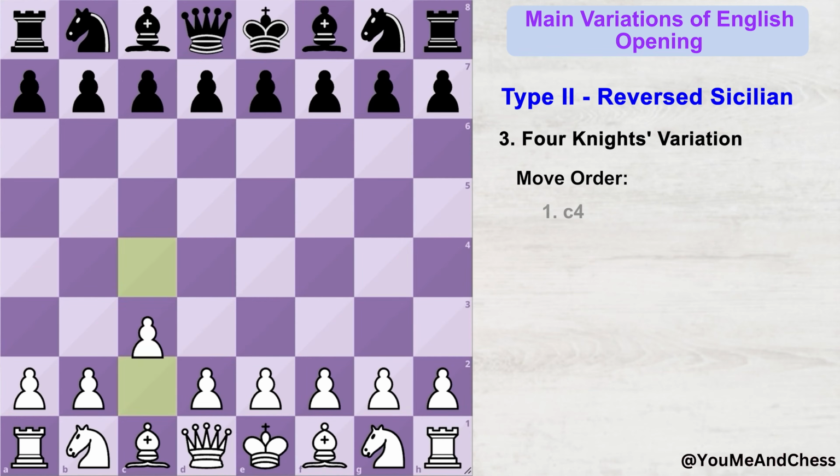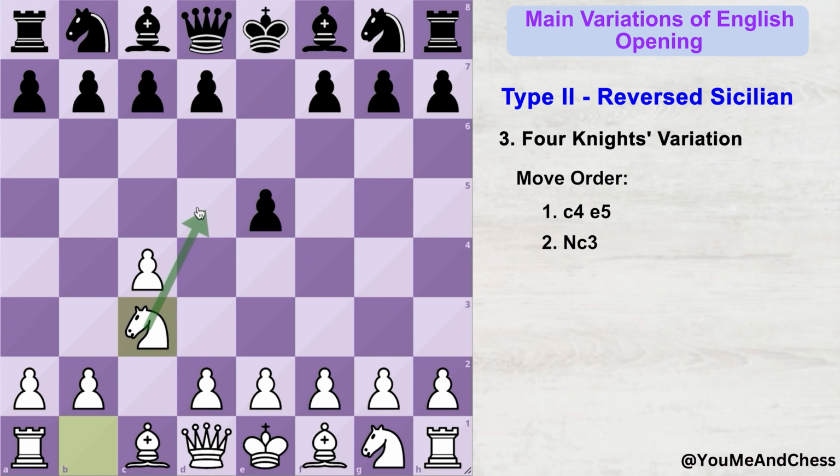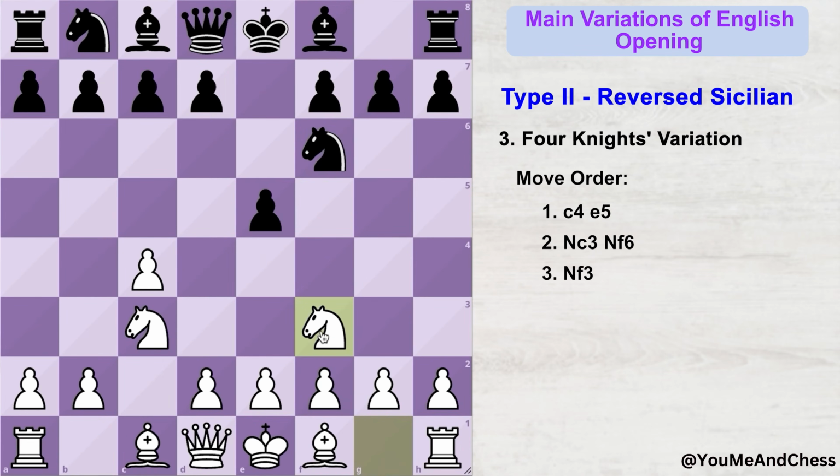White starts with c4, black plays e5, white plays knight to c3, taking control of the light squares. Black plays knight f6, again taking control of the light squares. White now plays knight to f3, taking control of the dark center squares, and black now plays knight to c6 to control these dark center squares. So since both the players have got their knights out to control the center of the board, and because this is a reversed Sicilian format, this opening is called the 4 knights variation of the reversed Sicilian in the English opening.